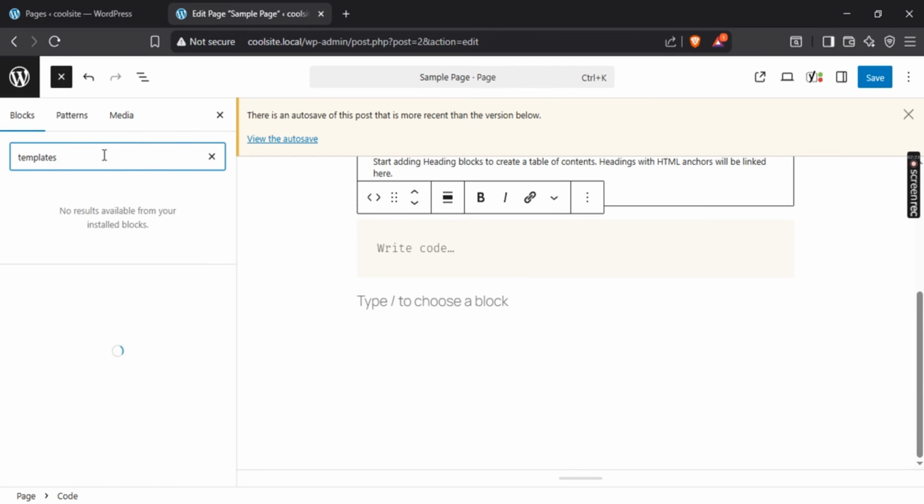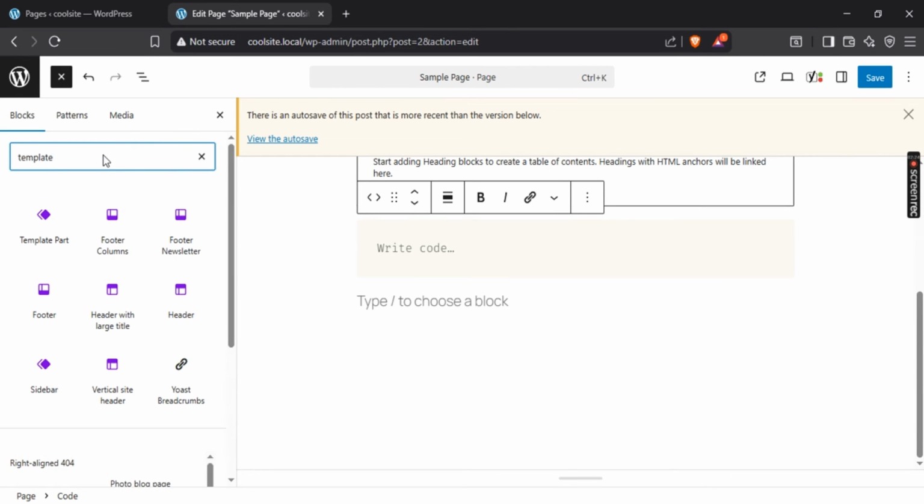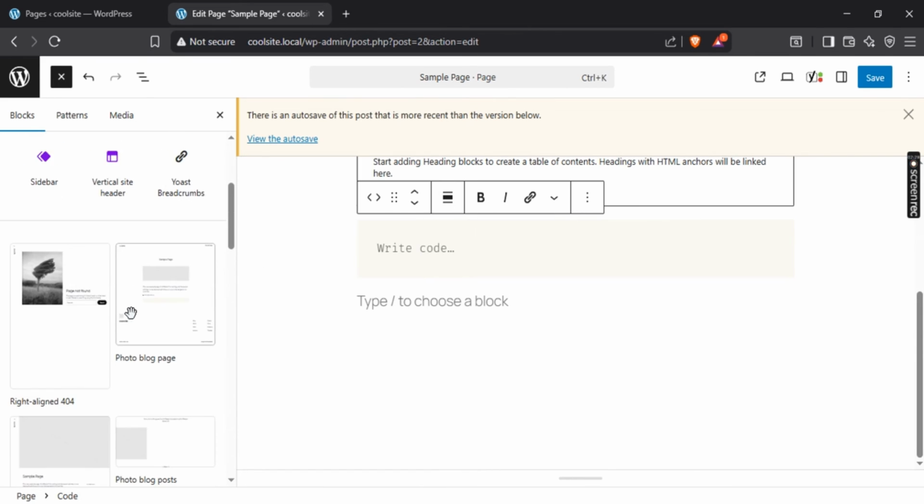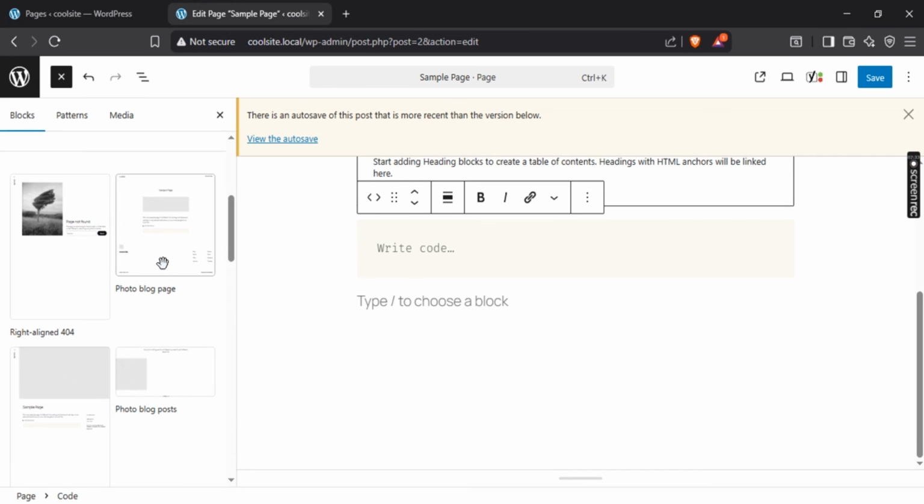You can simply type in template, and right here you can see template part, footer, columns, and much more templates you can see. Now if you scroll down, you can see more templates like blog pages, aligned pages, posts, and so on. And that's it.